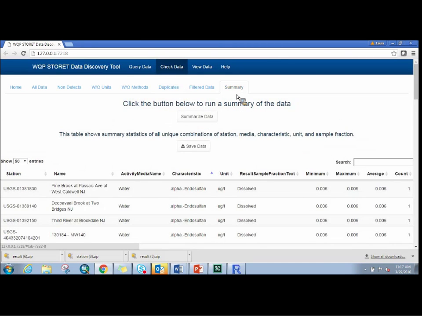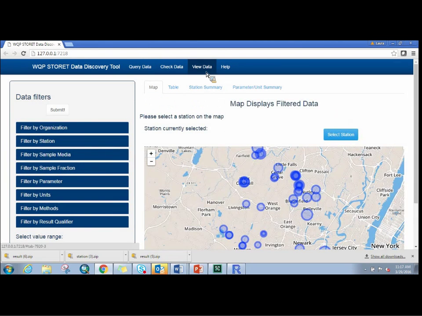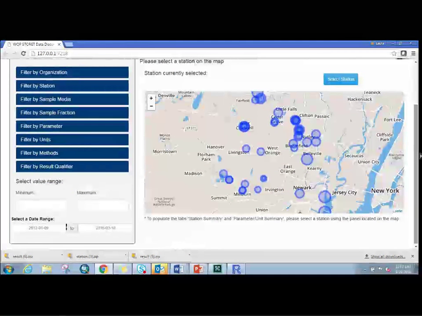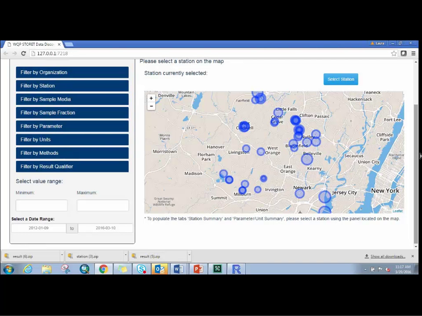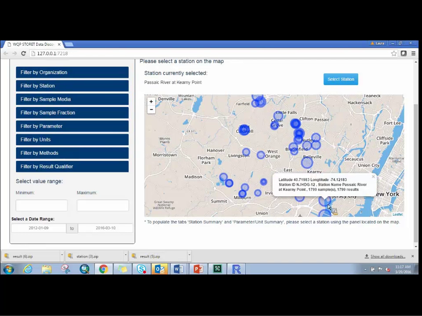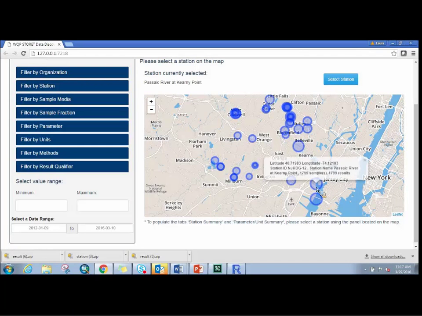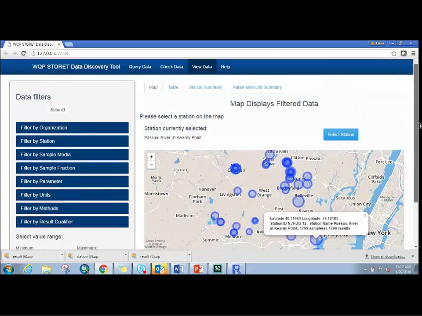And so now, once we've determined what we want to do with the data set and how we want to filter it to be used for analyses, we go into this View Data tab. This View Data tab shows us the locations where data exists for Essex County, New Jersey. And so I can click on a station. Let's just use this one. Actually, I might be able to use a Passaic one. Passaic River. So we select a station, and then we can move over here to the table.